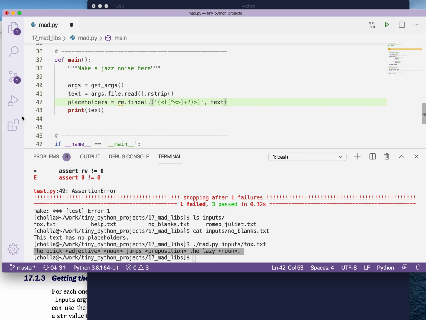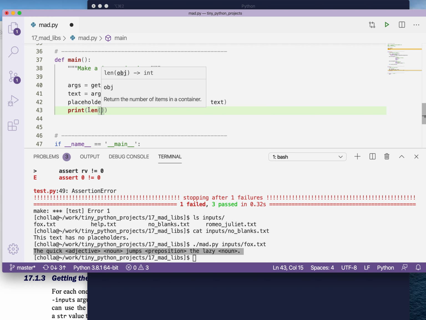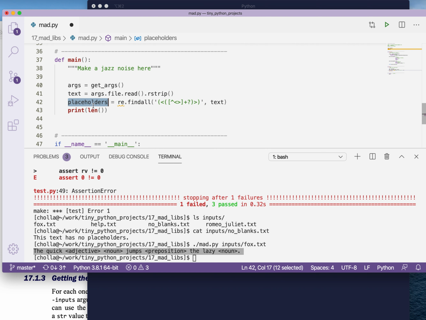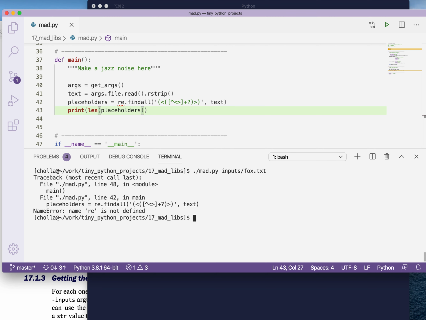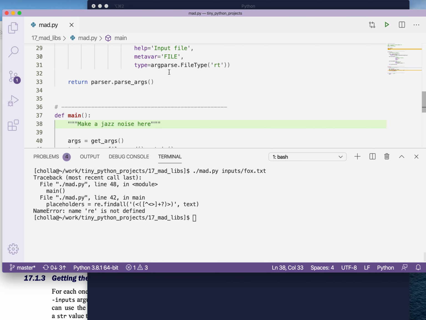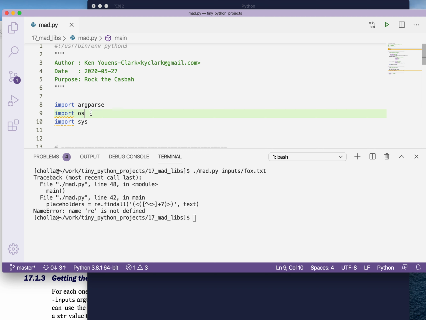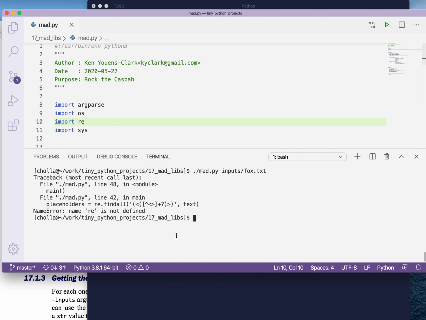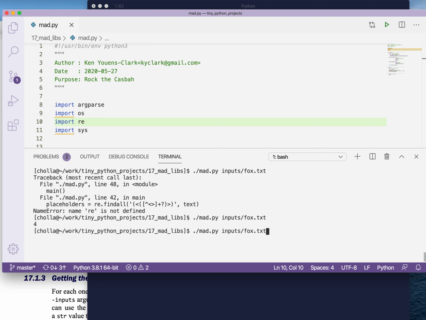And now we need to find out, let's say, the length. Let's print how many placeholders there are. I'll just pop that there. And if I run this, for instance, with the fox.txt, oops, I need to import the re module. Put this right here. Okay, so if I run this with the fox, there are 4. But if I run this with the no blanks, there's 0, right?